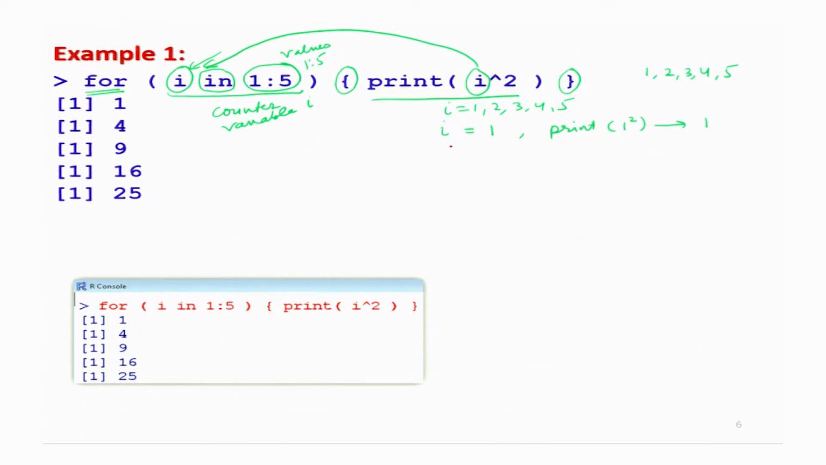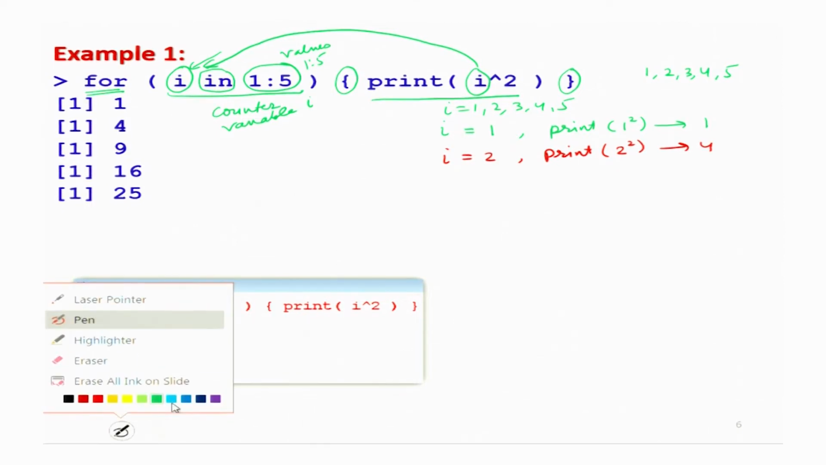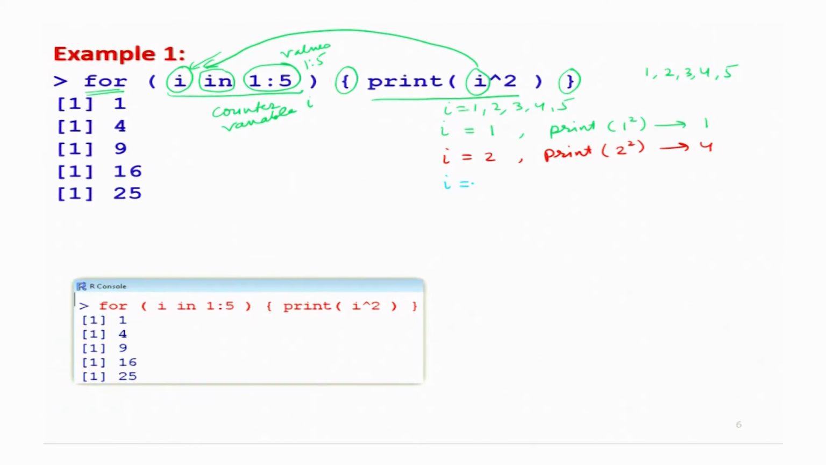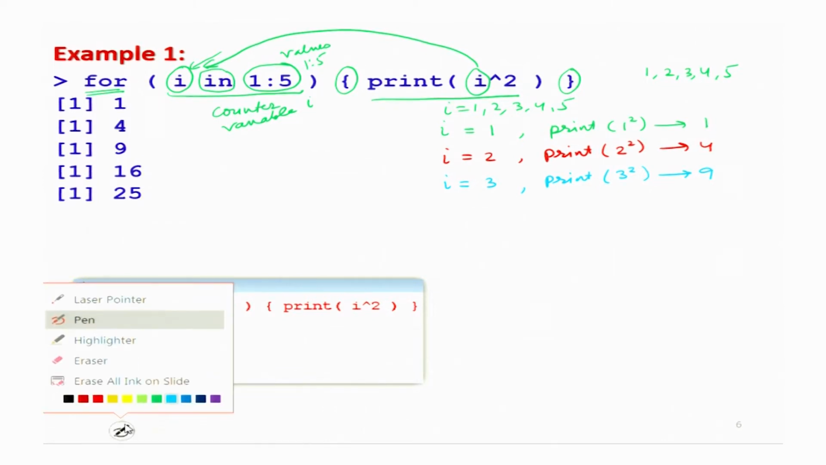Now, after this, the next value in the counter, which is I equal to 2, is going to be considered, and it will try to execute the commands inside the curly bracket as print 2 square, and this will give you a result 4. And similarly, the next value of I, which is I equal to 3, is going to be considered, and then the control will come inside the curly bracket, and whatever my instructions are, like print 3 square, will be executed, and we will get here the value 9.